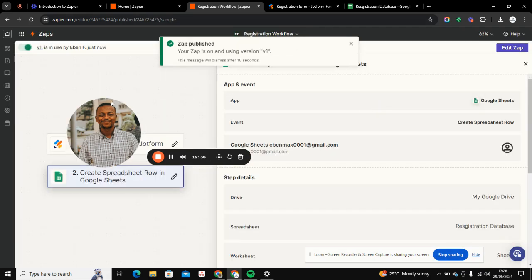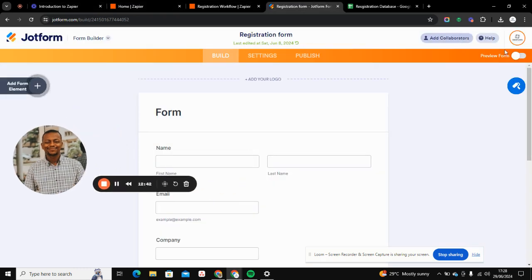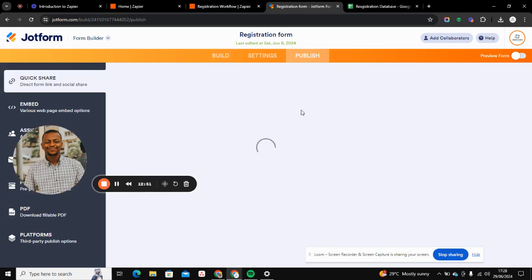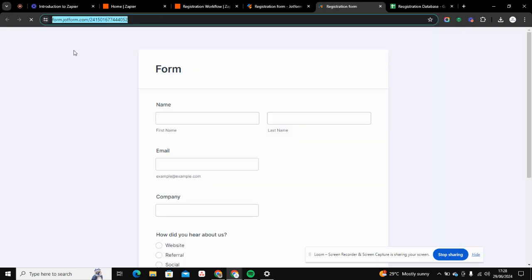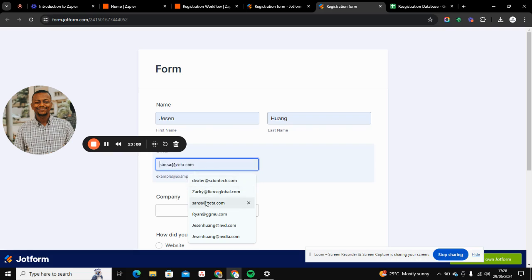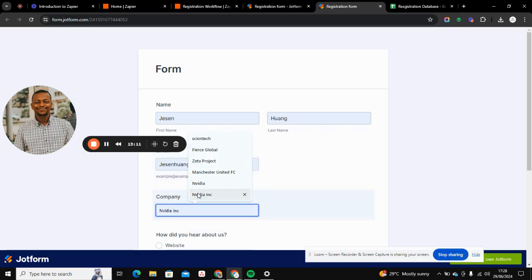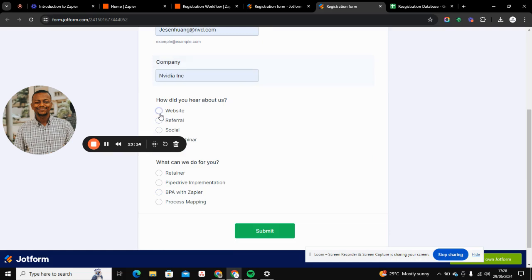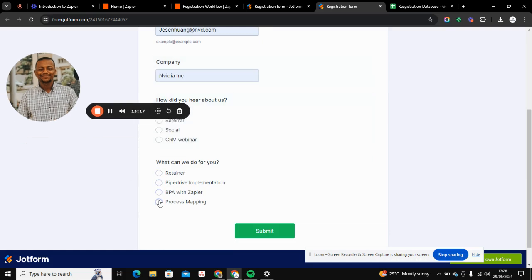One thing I want to do is show you guys something. I want to fill the form. Let me preview the form right here and publish. Then I'll fill the form and show you the difference between a task and a Zap. So let's call this Yensin Wang, the co-founder of NVIDIA. Let's call it Yensin at nvd.com. The company is NVIDIA, and you got to know me through the website. He wants to do process mapping.